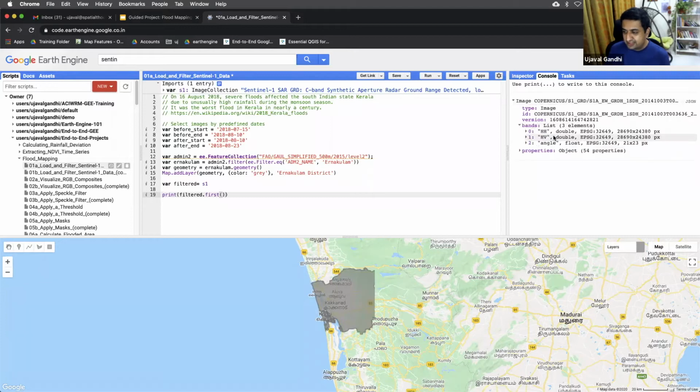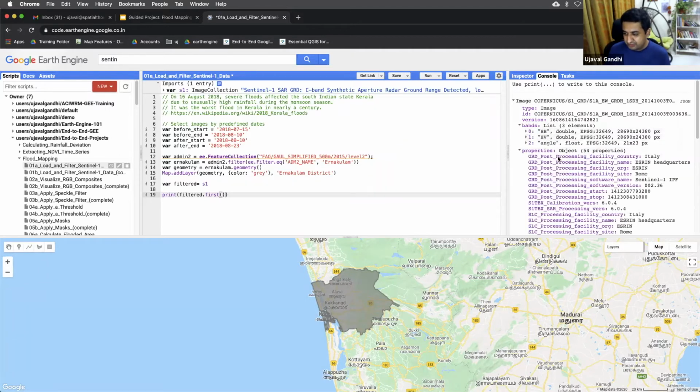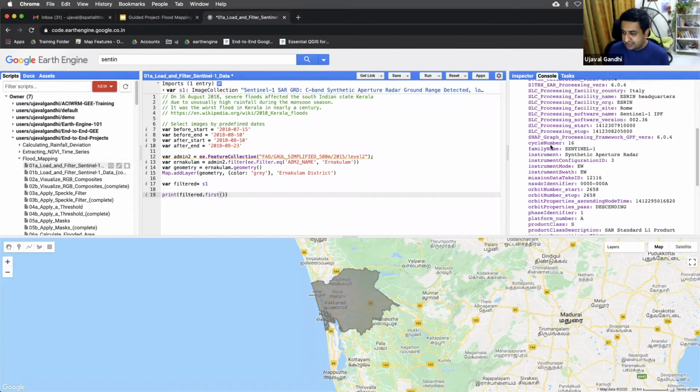You can see this has got the HH and HV band. This has got a bunch of properties. And you can see there is this instrumentMode property. And here the instrument mode is EW, that is the extra wide mode. We don't want that. We want the IW mode. So we'll just use this property. You can just copy this and we'll apply that first filter here.